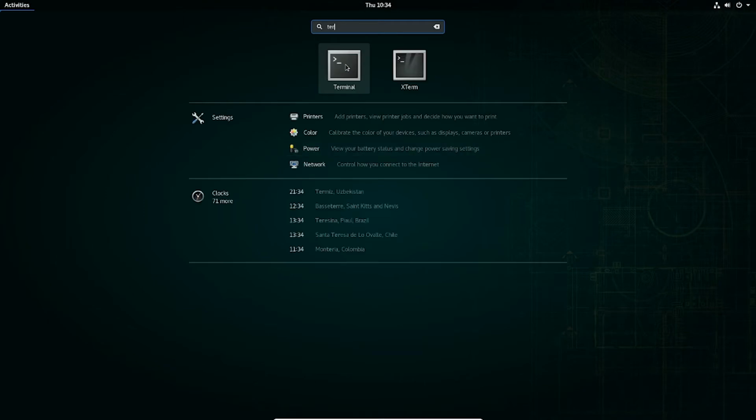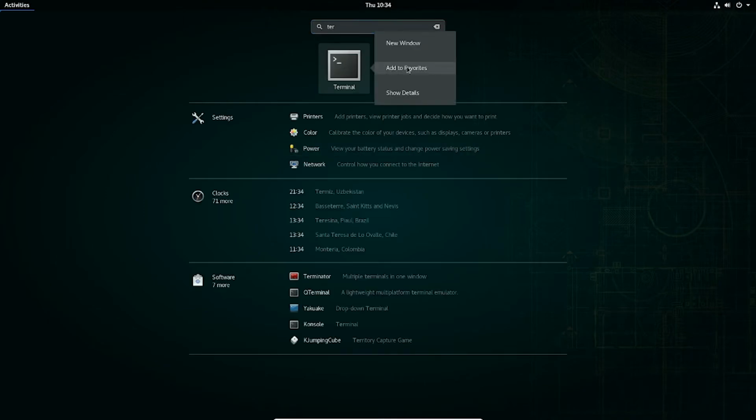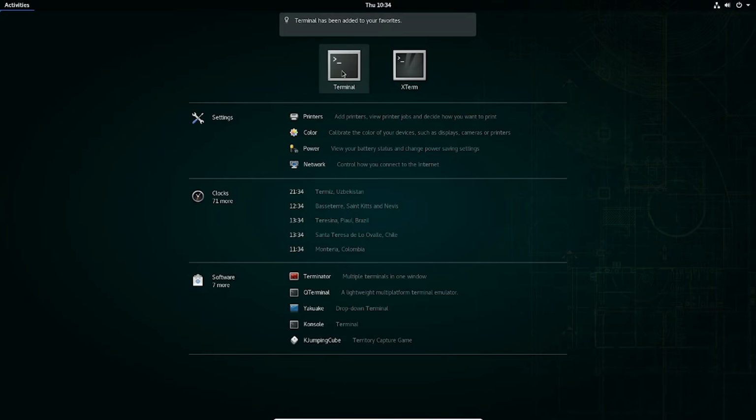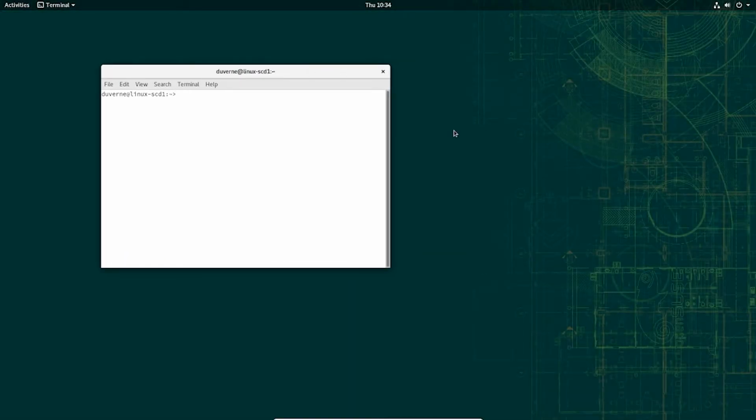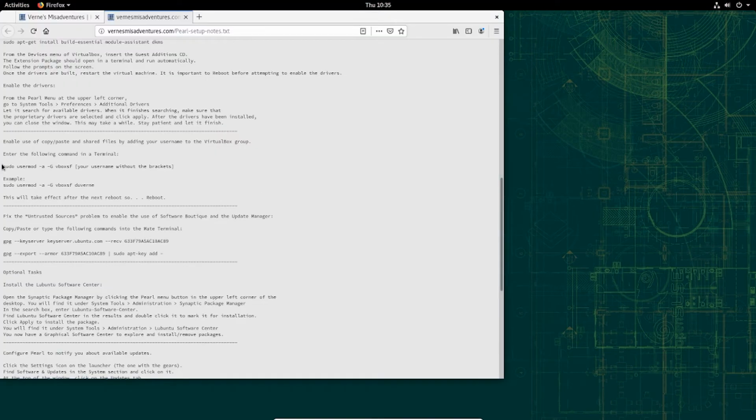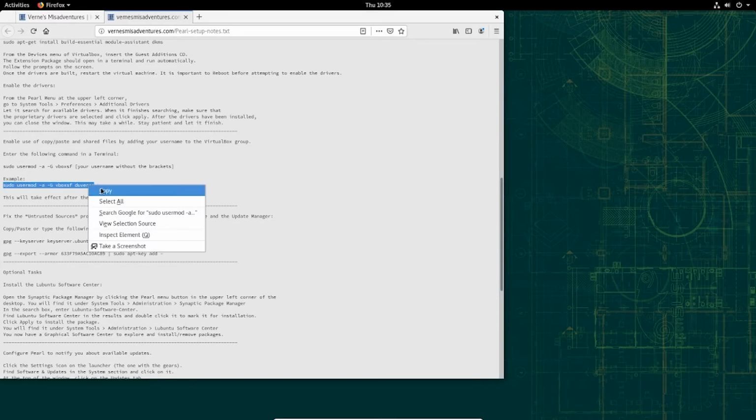Here's our terminal. We'll add that to favorites. And we'll go ahead and open it. Yeah. So here you go. After you install your Guest Editions, you'll want to run this command to add your user to the group that can use the VirtualBox editions.